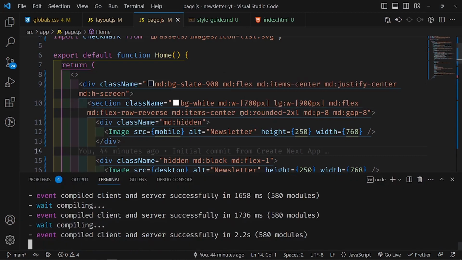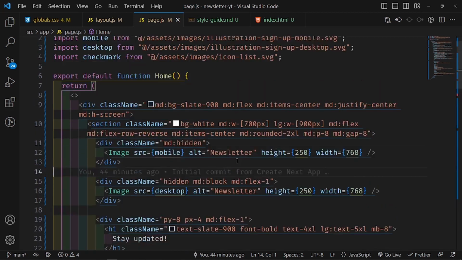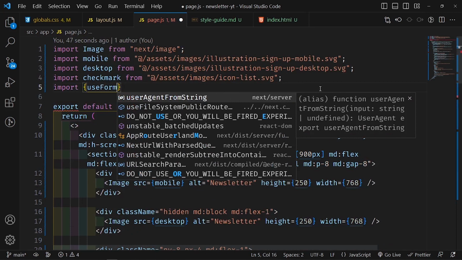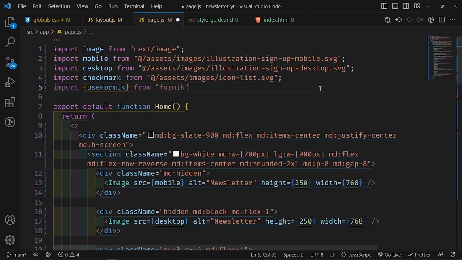What we're going to do is we're going to use a package called Formik. So you can open up your command line once again, and then we're going to say npm install formik. And then how we use it is right on top, we're going to say import useFormik from formik. And then we're going to do the following. I'm going to open up my cheat sheet because I can't remember how to use this. So let me go ahead and do this.